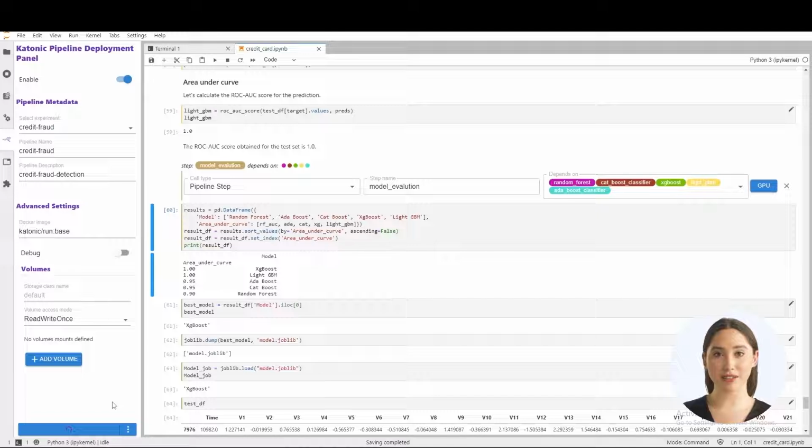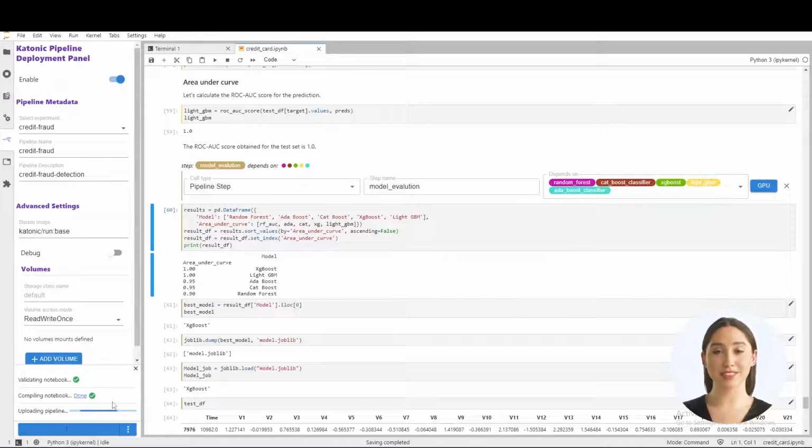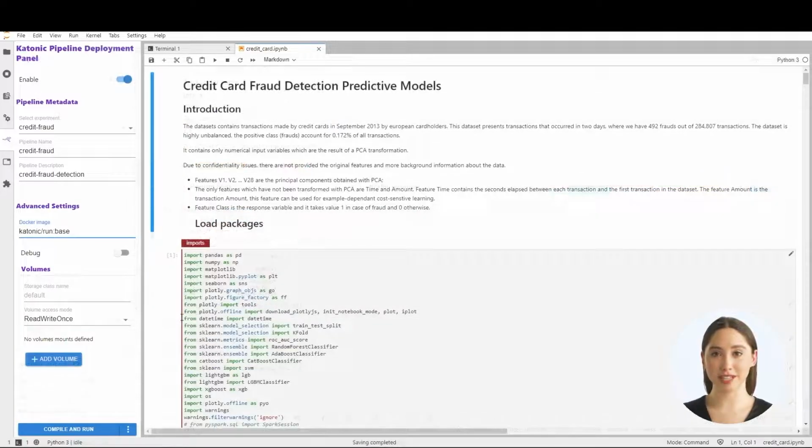The pipeline will validate, compile, and then run. The status of these steps will be shown here. Once the pipeline run is completed, you can view the pipeline by clicking on View. You can also view the pipeline run from the Run section in the platform.